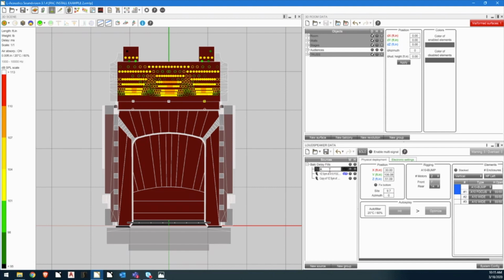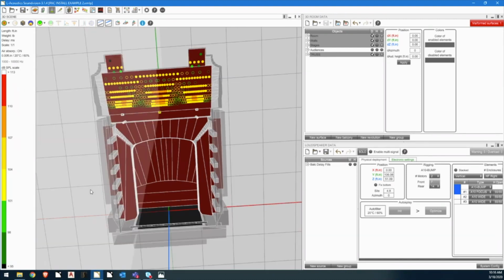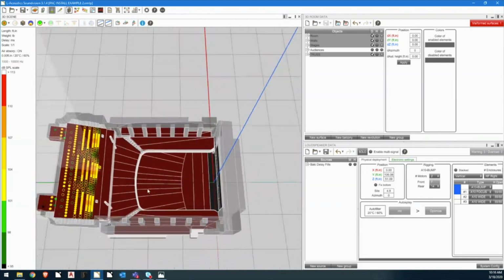So A10 house left, A10 house right, and A10 center. Great. So I have a group. Okay, so that's our balcony fills for now. We'll come back to that, of course. But let's look at some other systems.